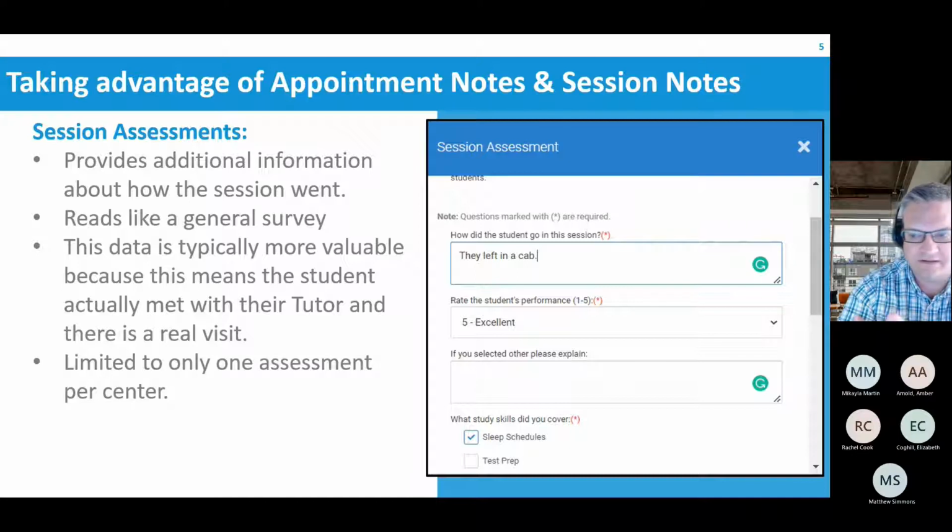Other than it not just being a big blank field for them to add information, this can have a drop down or check boxes, as you can see in the screenshot there. So it's presented more like a survey. The only thing is that you're limited to one of these assessments per center. So sometimes they do have to be a little generalized for all your services.